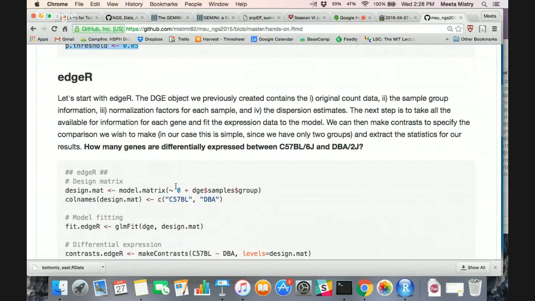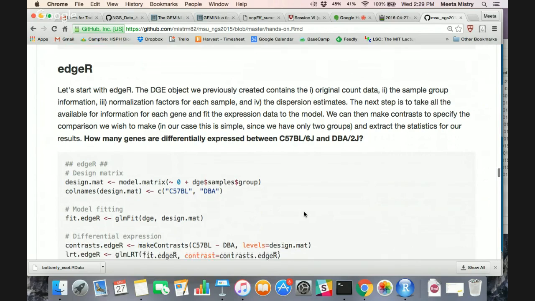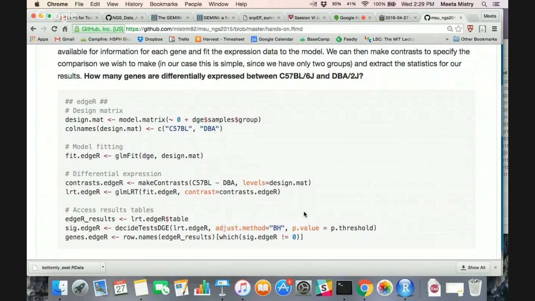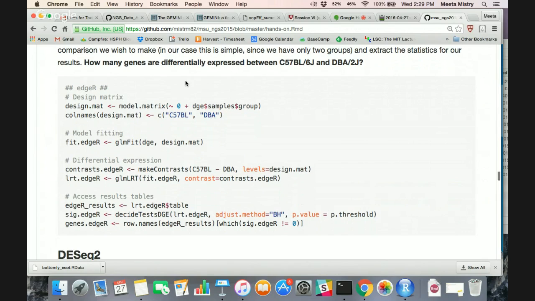Let's start with edgeR. So the DGE object that we previously created contains the original count data. It contains our metadata, which is information on our samples. It contains normalization factors and also dispersion estimates. So now what we need to do is take all of that information together and use it for each gene to fit the expression data to the model. Then once the data is fit to the model, we use the contrast to specify the comparison we make. The contrasts are used to let edgeR know which coefficients to use when you're making the comparison. The question that we're asking is how many genes are differentially expressed between C57 and DBA? The first thing that we need to do is specify our design matrix.